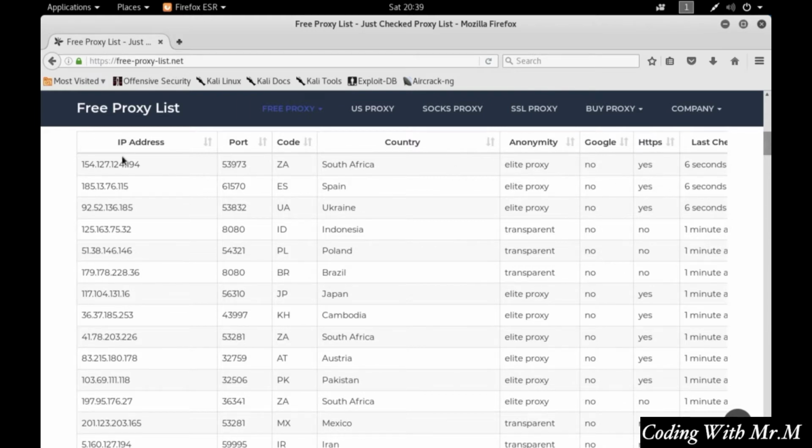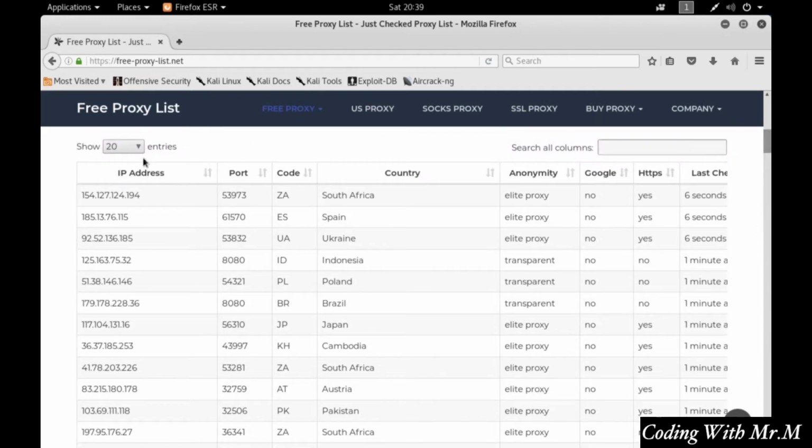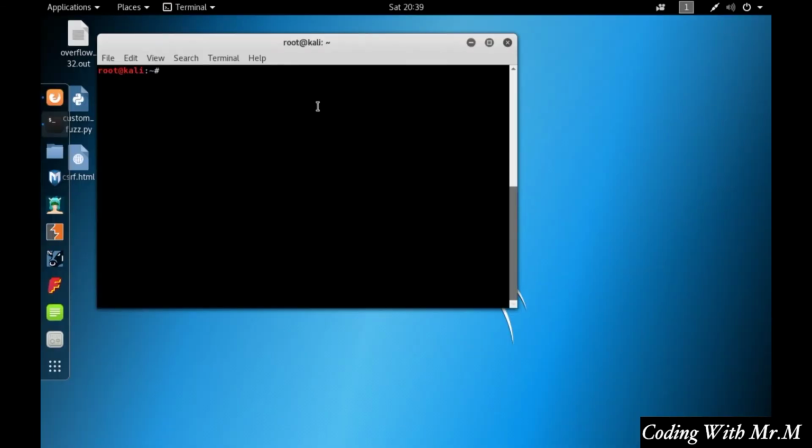This is just a table that holds the IP, port, the country, if it's an elite proxy, transparent, if it works on Google, etc. So basically we are going to create a web scraper to scrape all of these so that we can have a tool for this, so that we don't have to keep going out to different websites and trying to scrape proxies. We can just run a tool to do it for us.